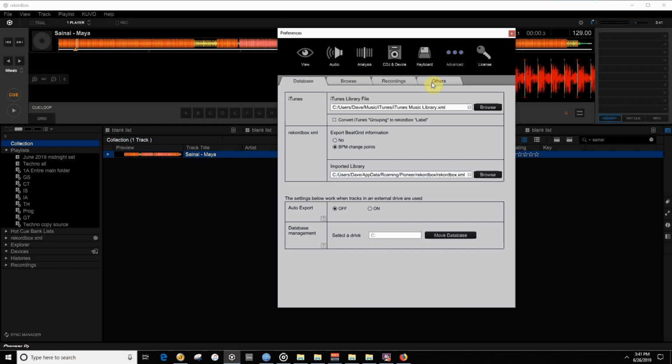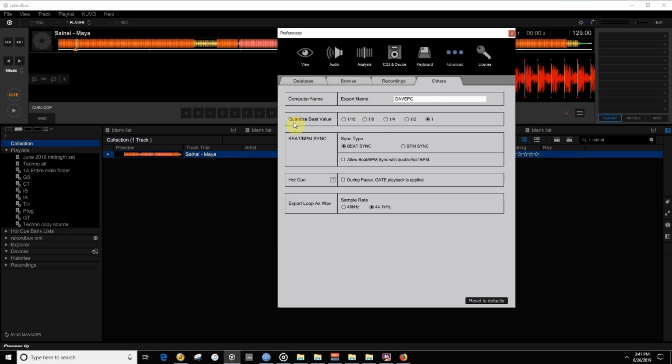And over here on Advanced, on the Others tab, set your quantized beat value to 1. If you have a good reason for it, you can set it to something less than 1, but 1 is sort of the default value. All the loops and cue points you create will land precisely on a beat. They'll start and end on beats.